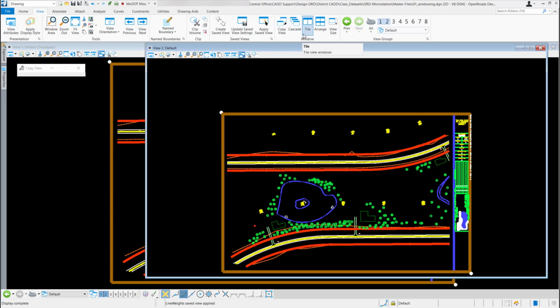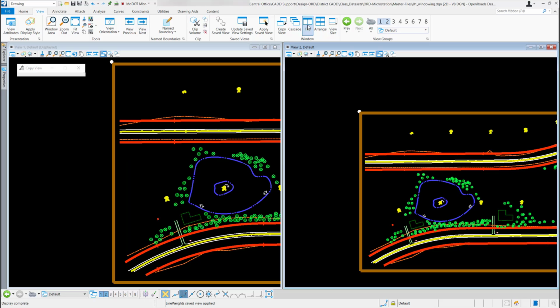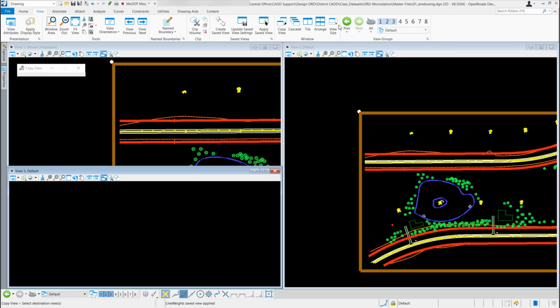The next 3 tools will allow you to arrange your windows. The first one is cascade. It kind of drapes them over top of each other. The next one is tile. It'll tile them next to each other. And the last one is arrange. Probably won't do much since we only have 2 views open. If I open up a third view and do arrange, it'll try to arrange them the best way it can based on where the windows were positioned.